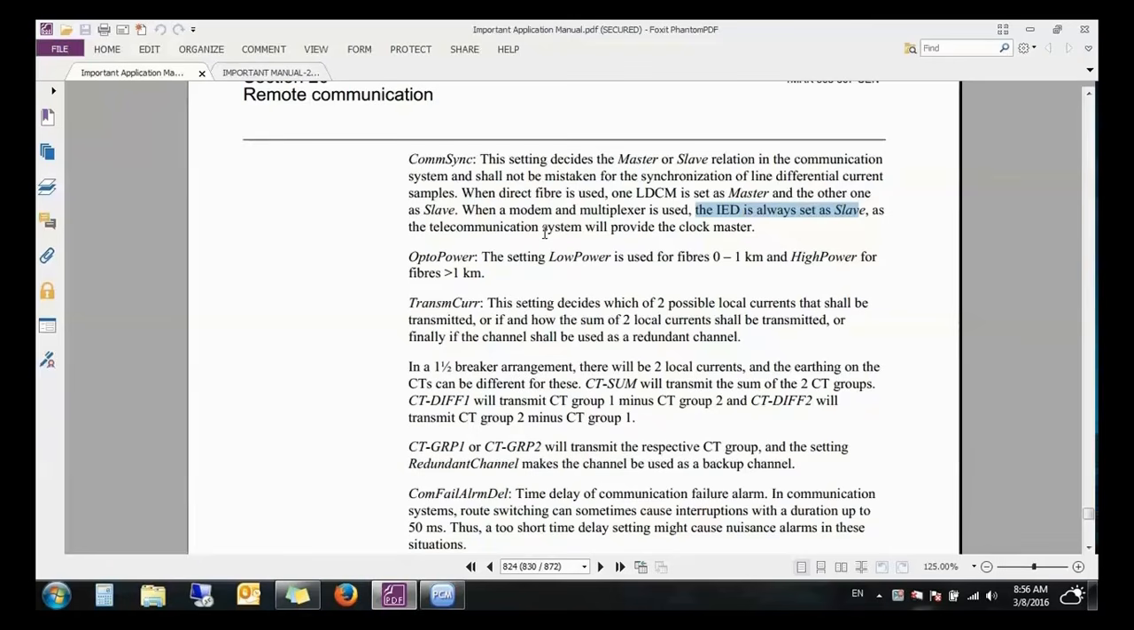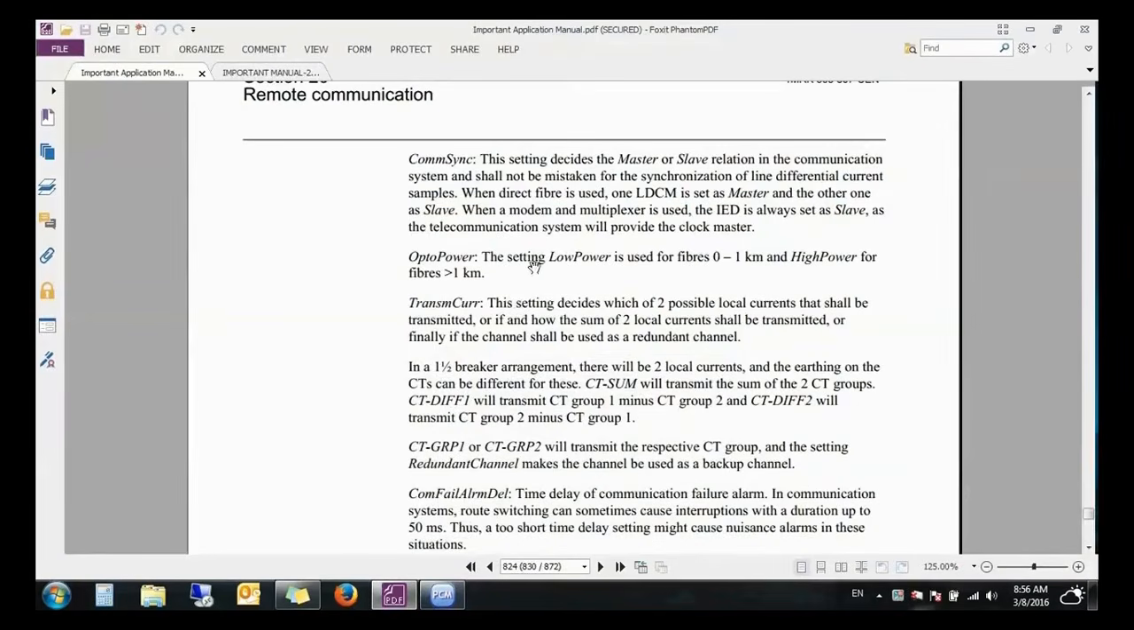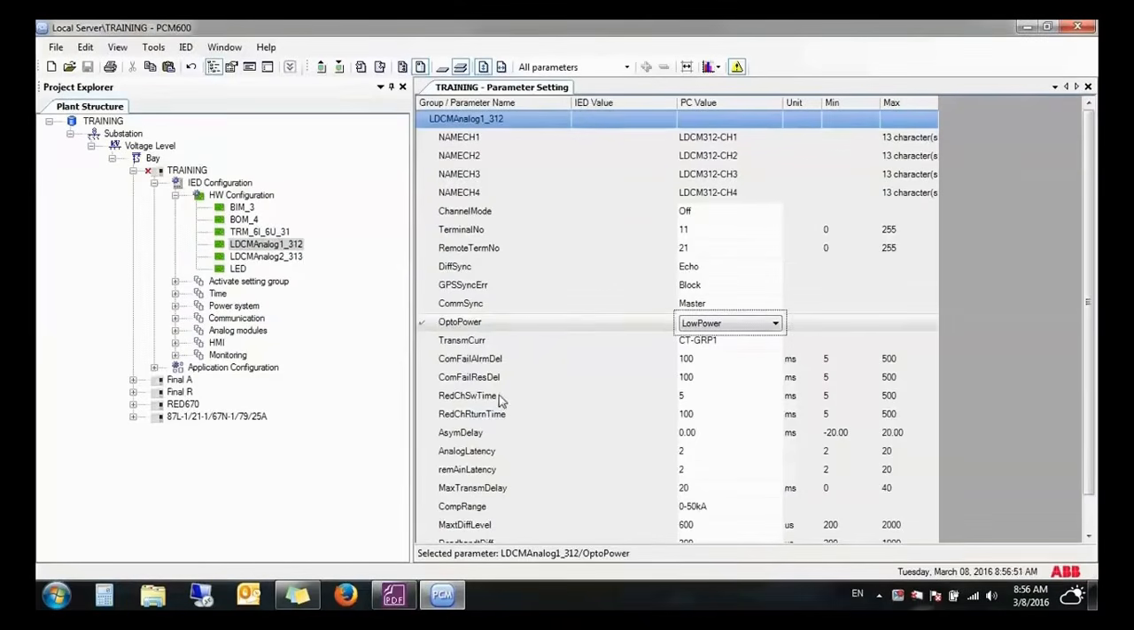It starts to synchronize between the two sides as a communication sync through the modem and the multiplexer continuously. And this tells you that if the fiber is from 0 to 1 kilometer, then this is used for the modes, and you use it for the modes greater than 1 kilometer.